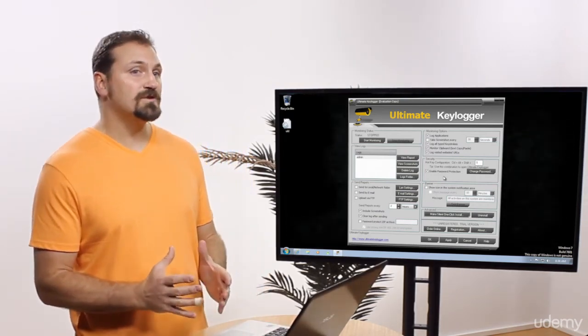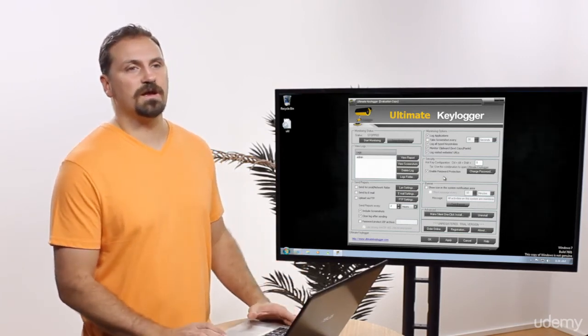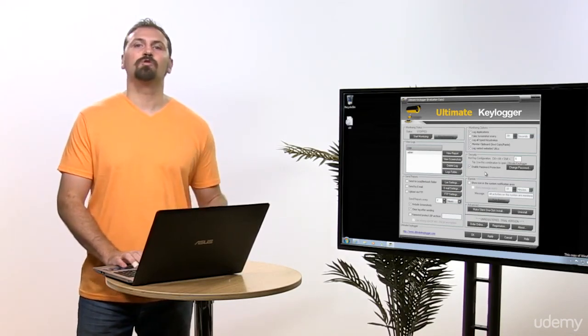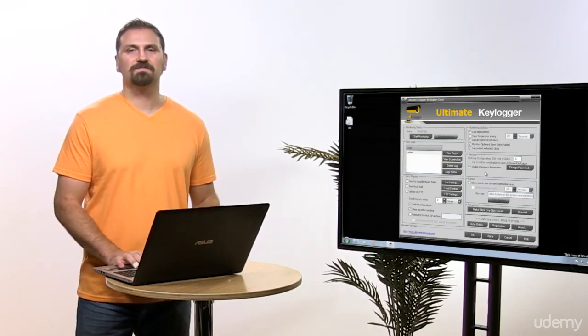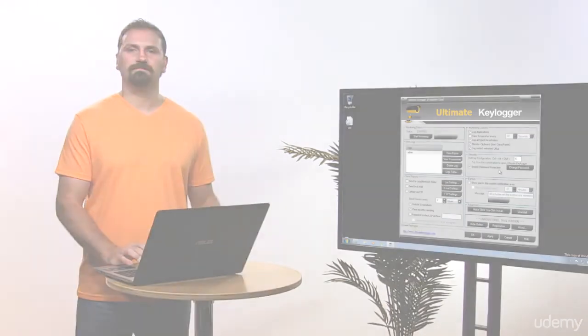We do have a purchase version as well that would give you all of the features that I showed you today. And I do hope you enjoy this demonstration utilizing the Ultimate Keylogger application. Take some time to go find it, download it, use it, see what you can do with it.